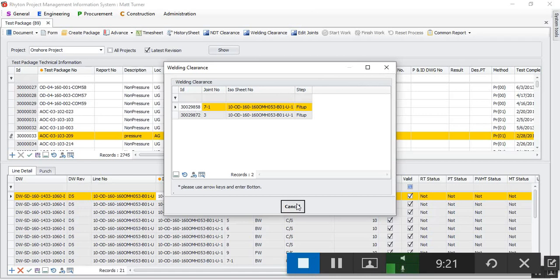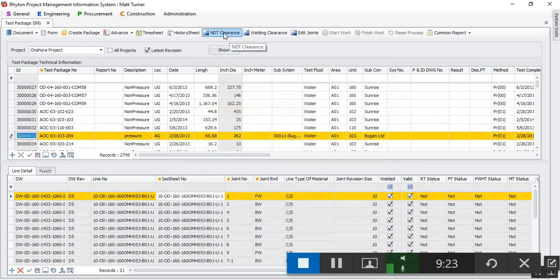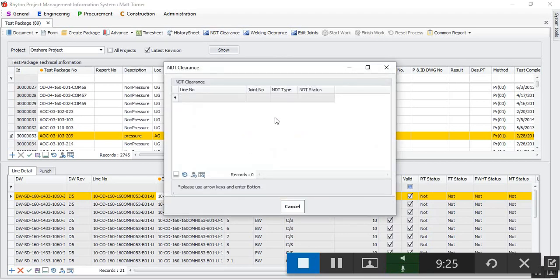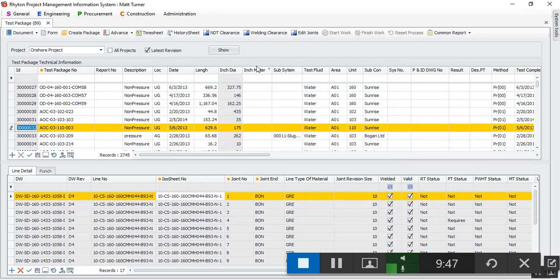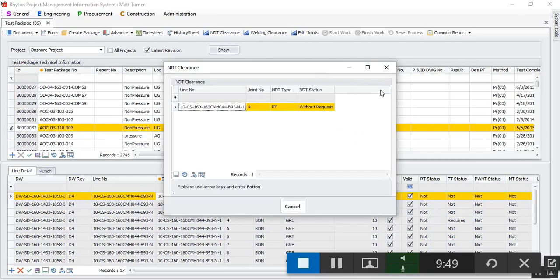Now let's go to the next one, entity clearance. This one is empty, but the logic behind this one is the same as welding clearance. If any joints of this test package have a remaining entity, you can see the joints and also their type and status here. So let's move on to another test package to see if they have entity clearance.